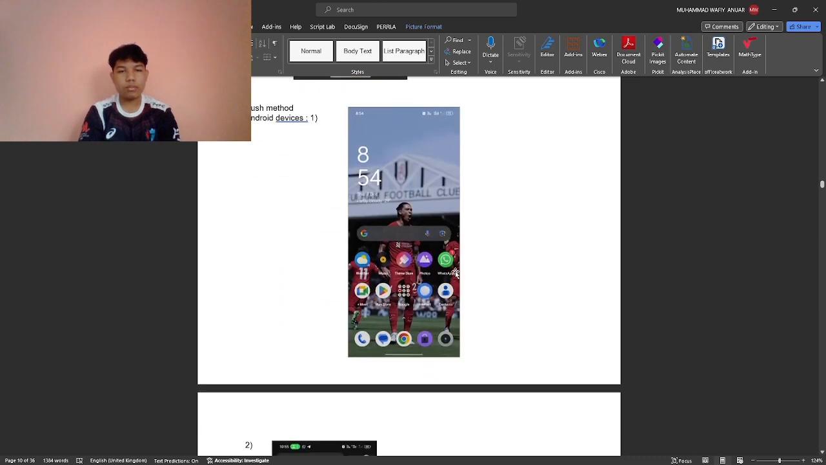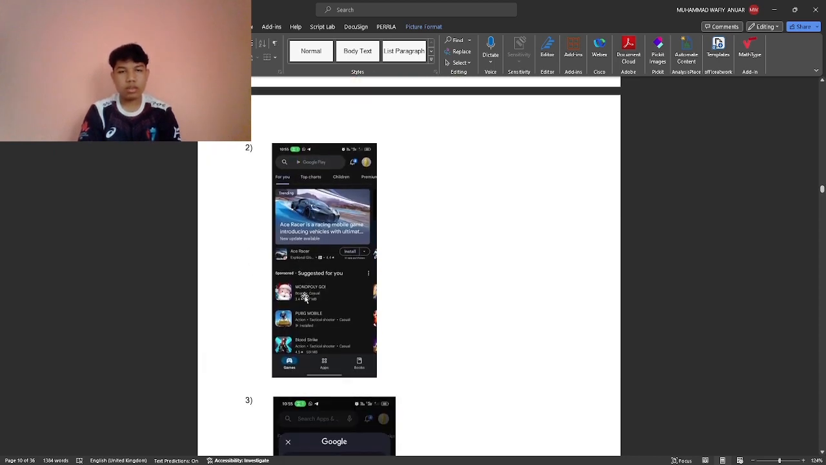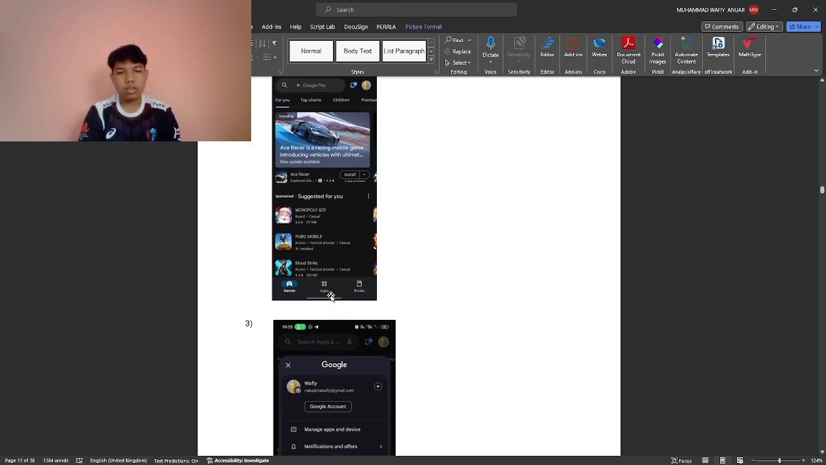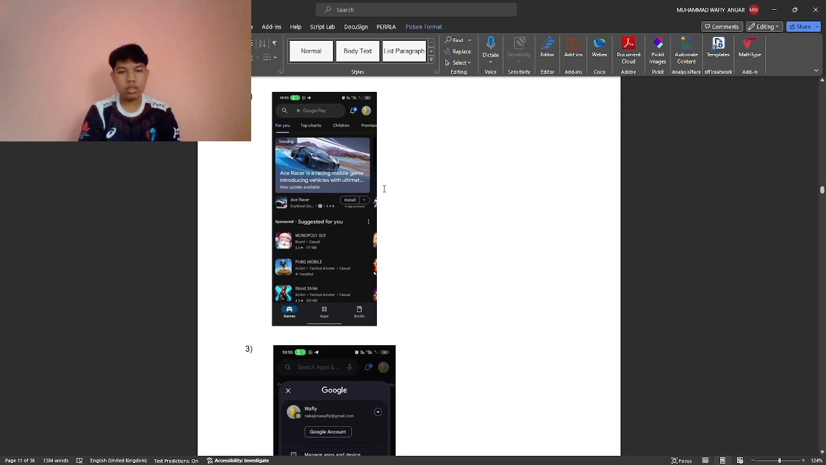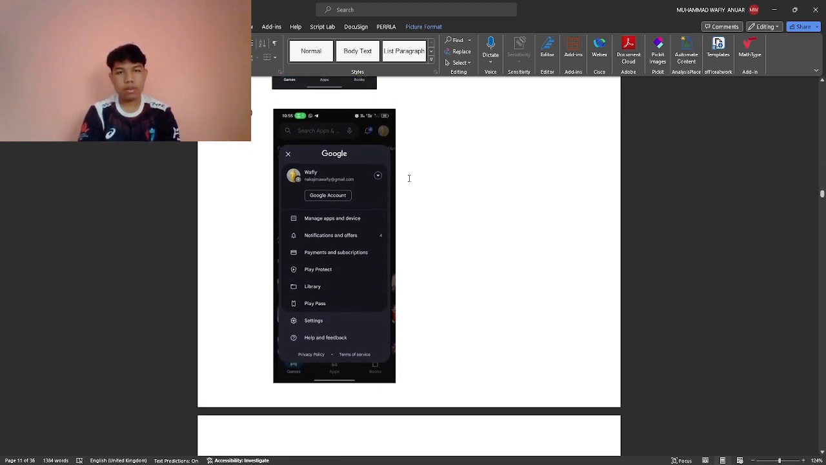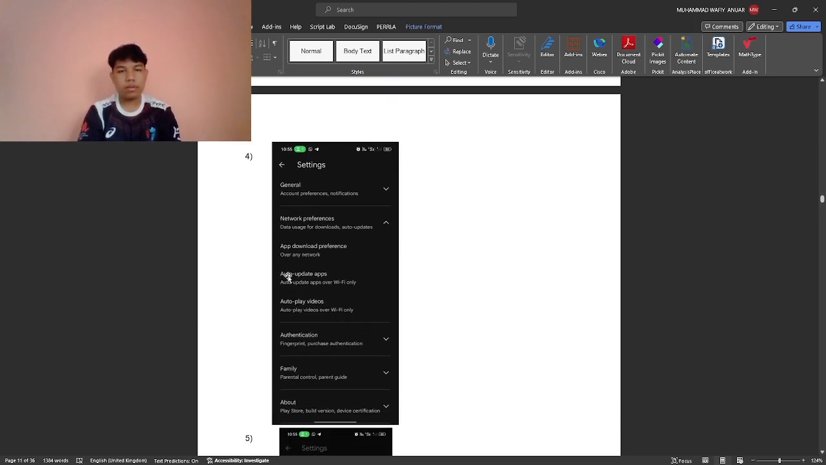Jadi untuk push method pula, Android device, step yang pertama sama juga, klik dekat ikon Play Store. And step yang kedua, dia akan keluar macam ni. And klik dekat ikon account kita ni. So yang step yang ketiga, dia akan keluar macam ni. And klik pada butang setting. Step yang keempat, bila dah keluar butang settings ni, tekan kepada bahagian network preference.